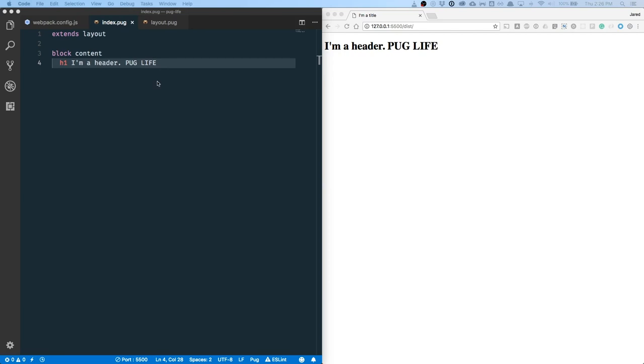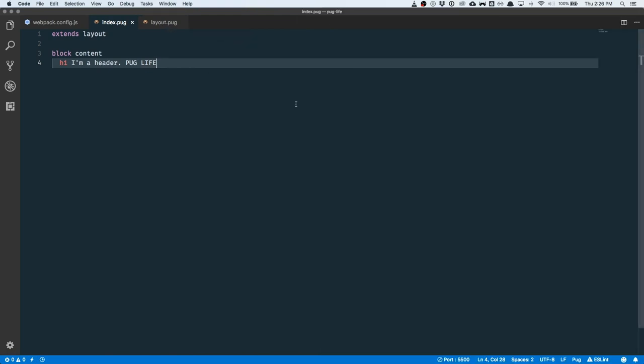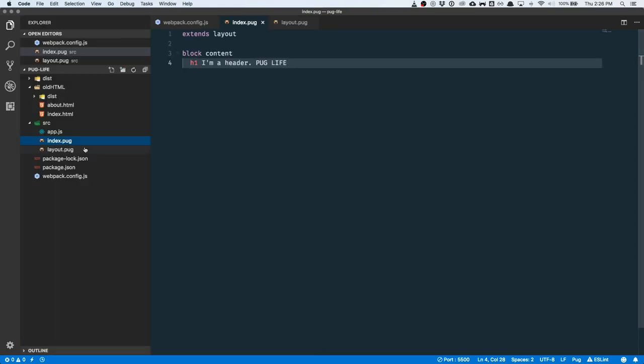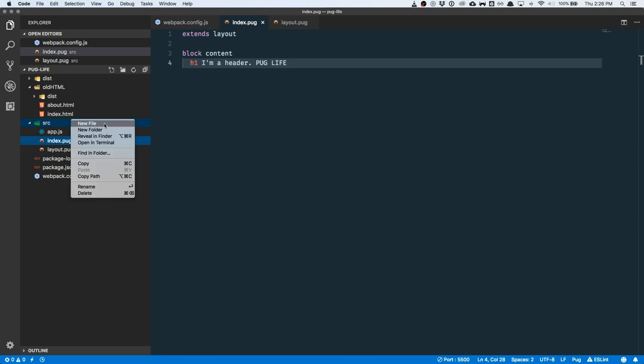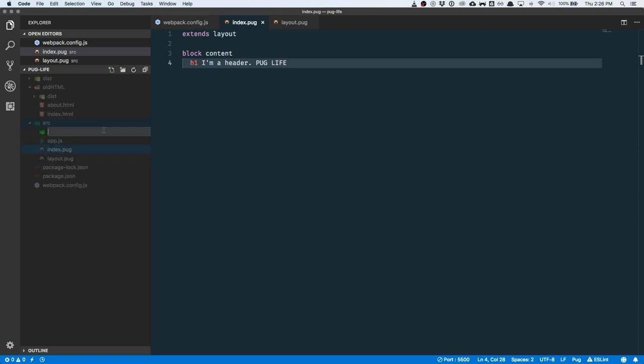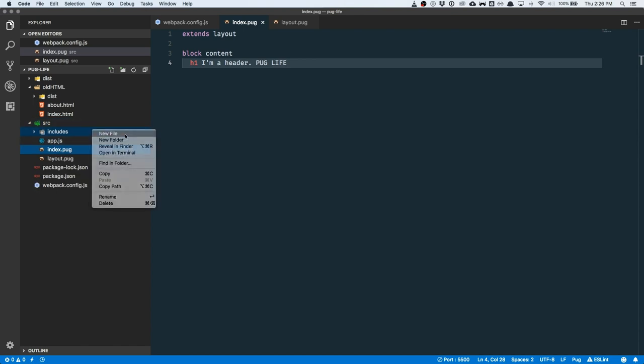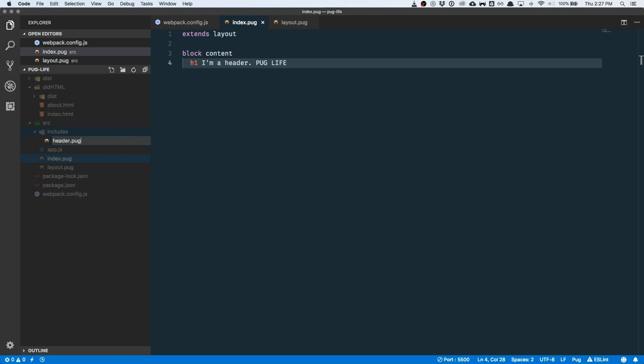So I'm going to do a little bit more to show you some other things you can do with it before we move into trying to recreate a website. All right, so let's see what we got here. There's another thing we can do, include. So we'll go into our source folder. We'll make an includes folder, and inside that includes, we're going to make a new file. We're going to call it header.pug.